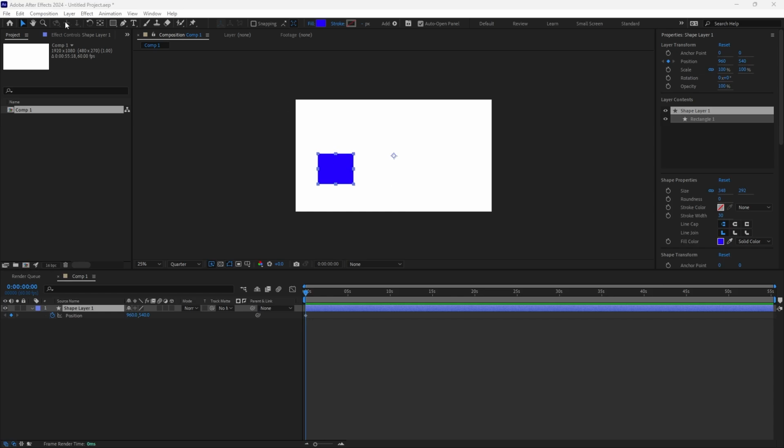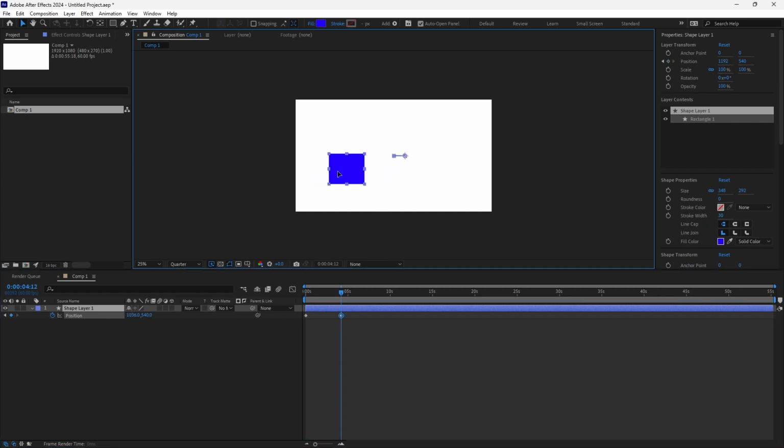So I am animating this shape layer in After Effects, and I want the pivot point, which is this circle here, to be in the center of the shape. And you can see here, if I move my shape, the pivot point is not centered.